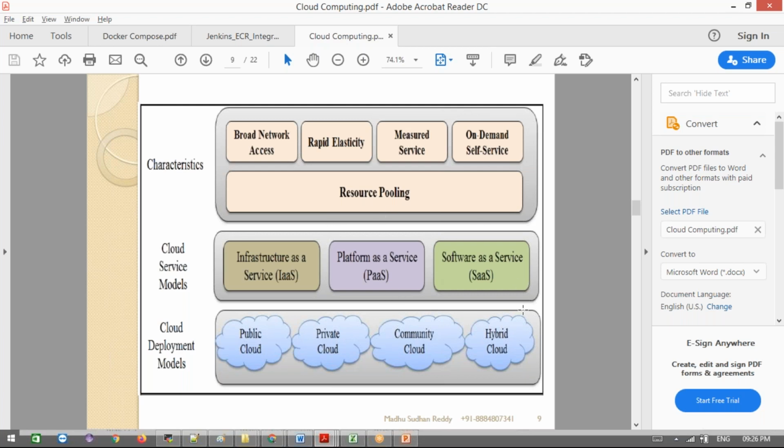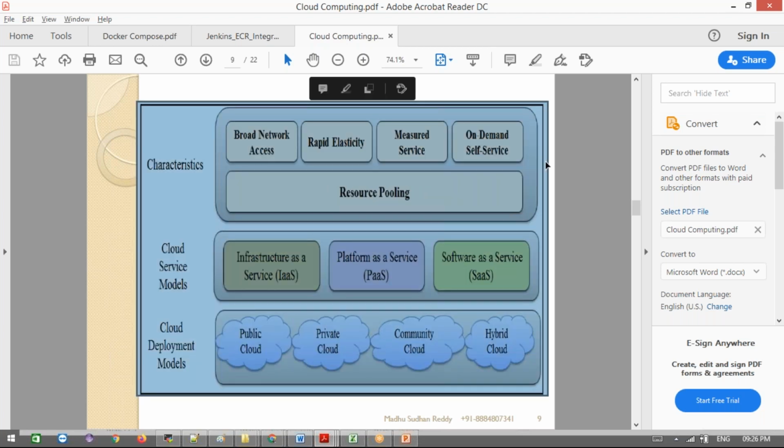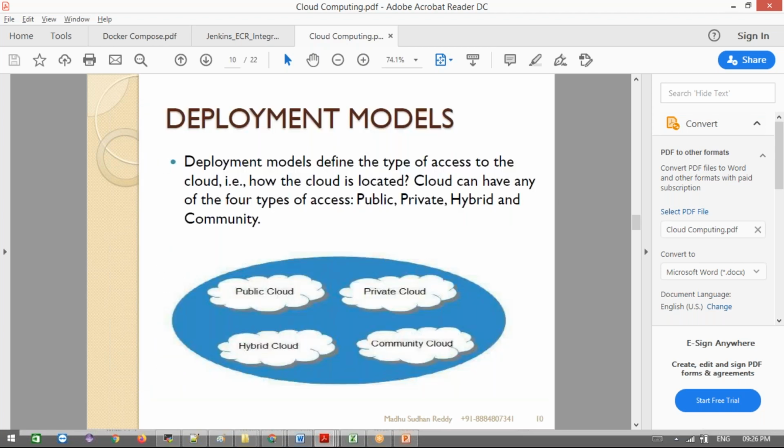On-demand self-service means you use whichever of the characteristics you need. Resource pooling means that however much of the resources we use, that much we pay for. We'll see an example for each of these further down.